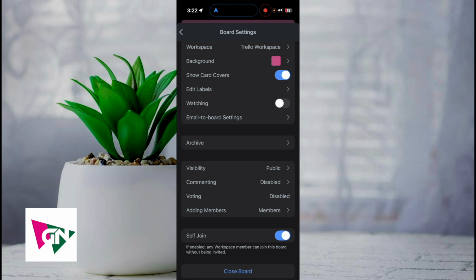But there you have it, guys. That right there is the best and easiest way that I know of to actually go ahead and disable commenting on the Trello app.